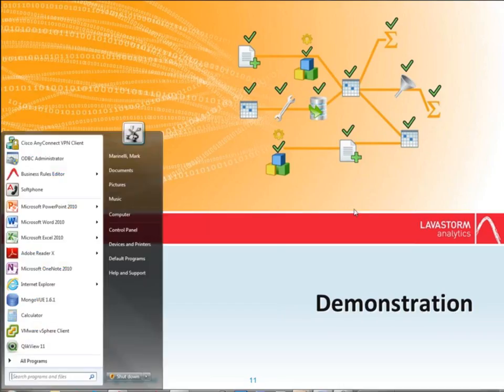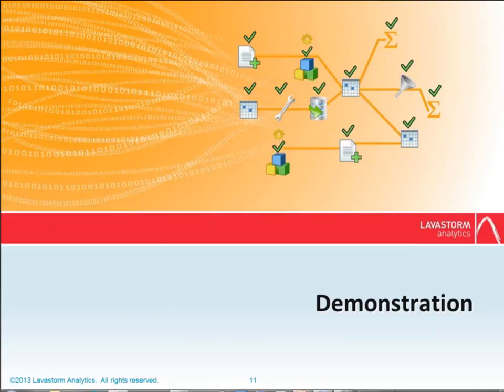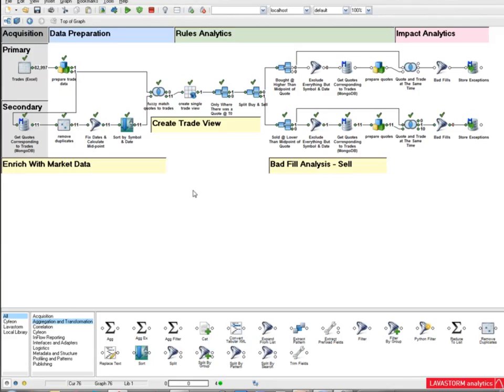So now I'm going to jump over to the Lavastorm analytics engine and show you that trading example. This is the trading firm example. This is the actual model that was used initially for the project. As you'll see here, we're only working with small sets of data, which I'm keeping that way for demonstration purposes, but this has subsequently been scaled up to deal with much larger volumes of data.